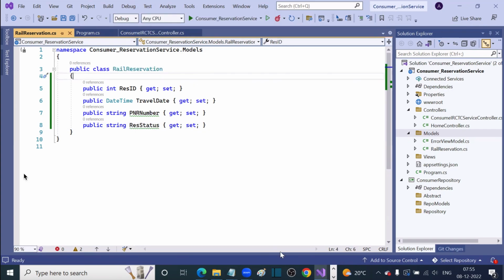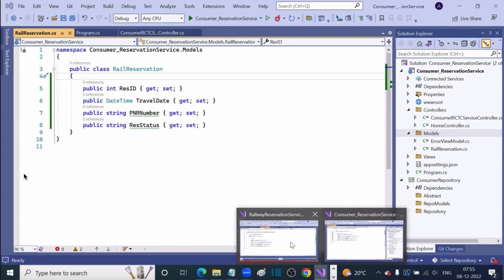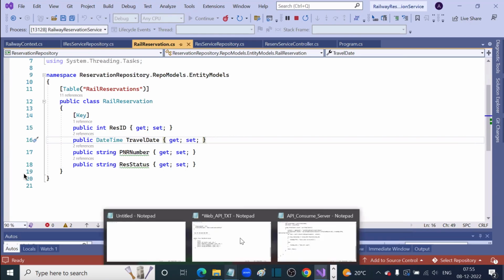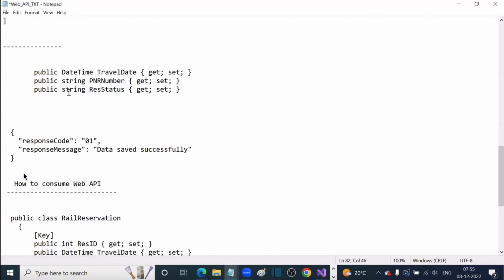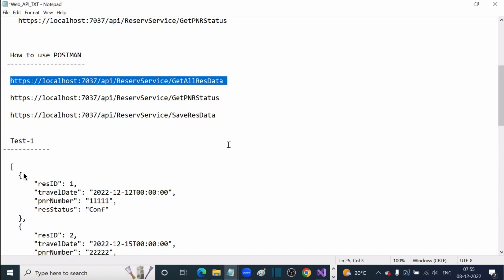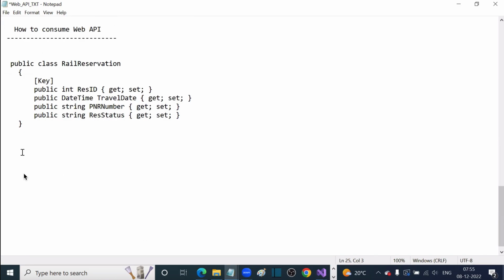Then what else you have to take care? Endpoint URL. Okay, that endpoint URL might already have been shared. So first we will call this one. So let me copy and paste it below.